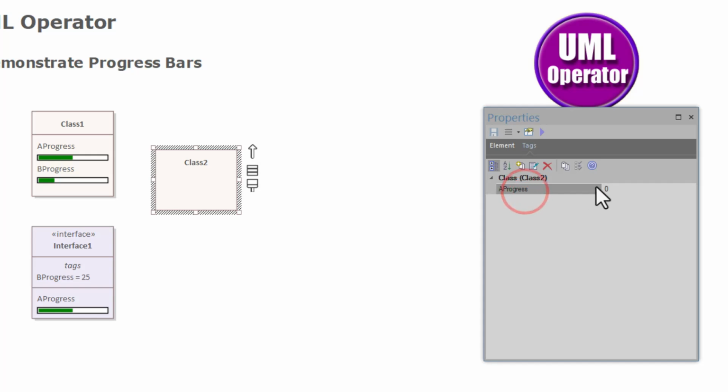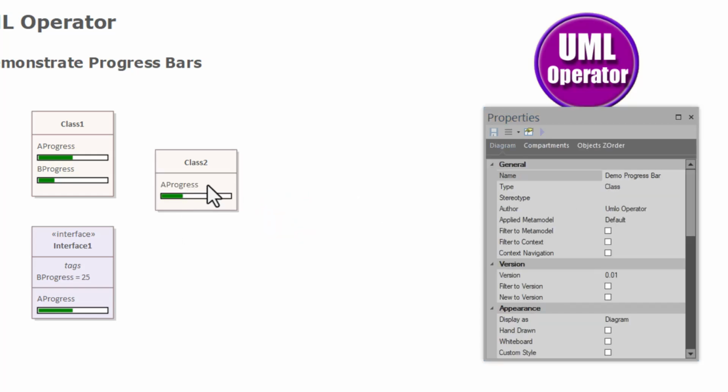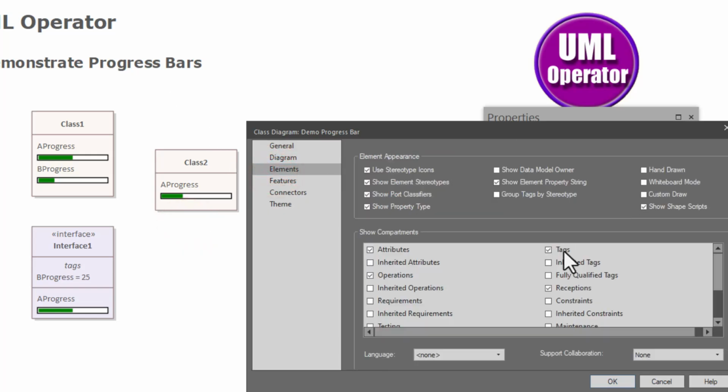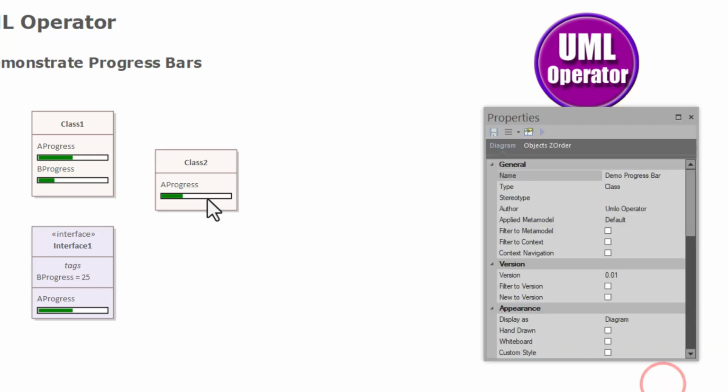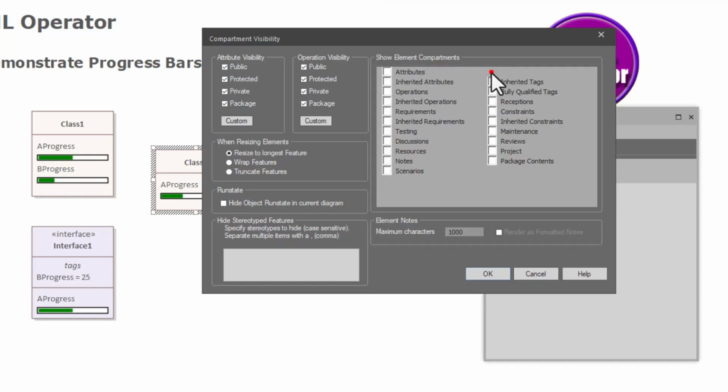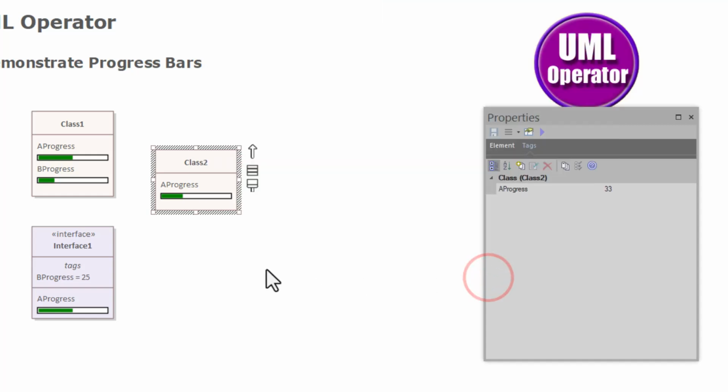You can see the new tag's been added. We can put a number in here. I'm going to put 33% on this one. And we can see the progress tag that was just added because in the diagram elements, we have tags turned on. If you just want to do it at the individual level, you turn that off, and then you go to compartment visibility and you turn on tags here.